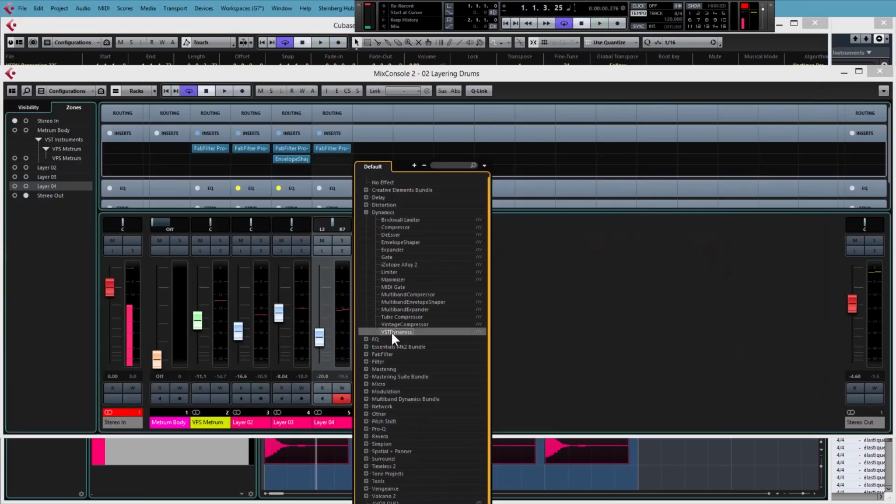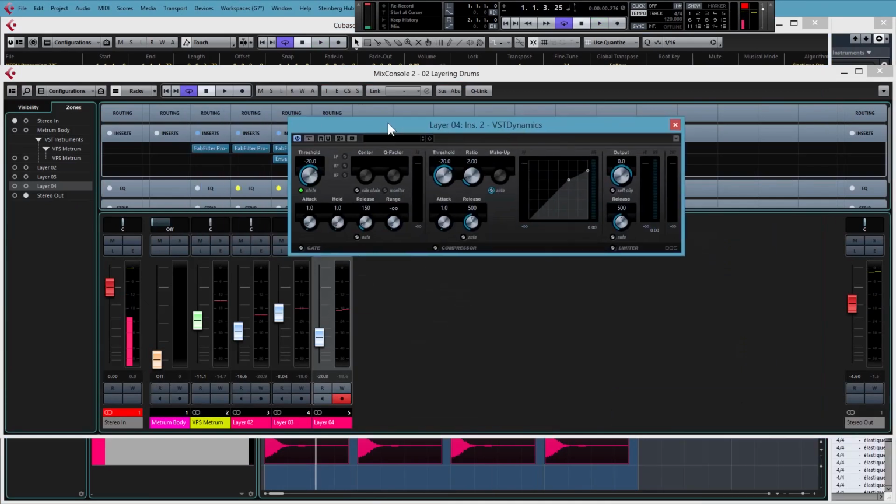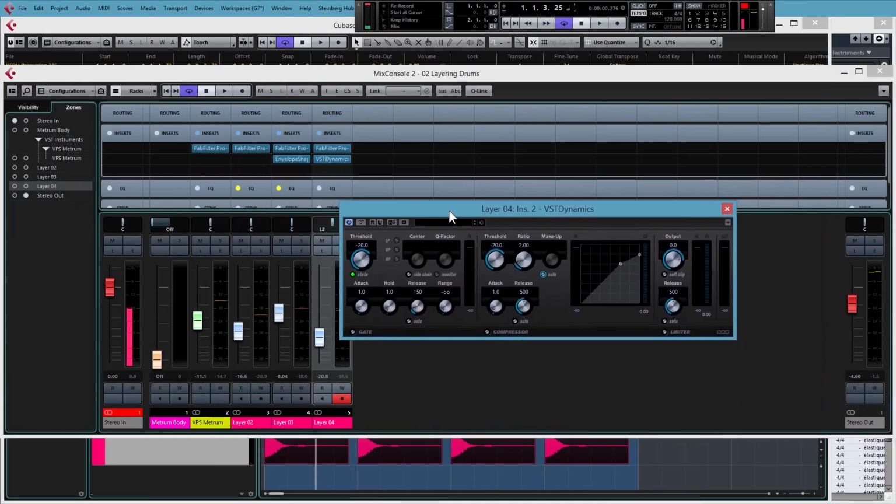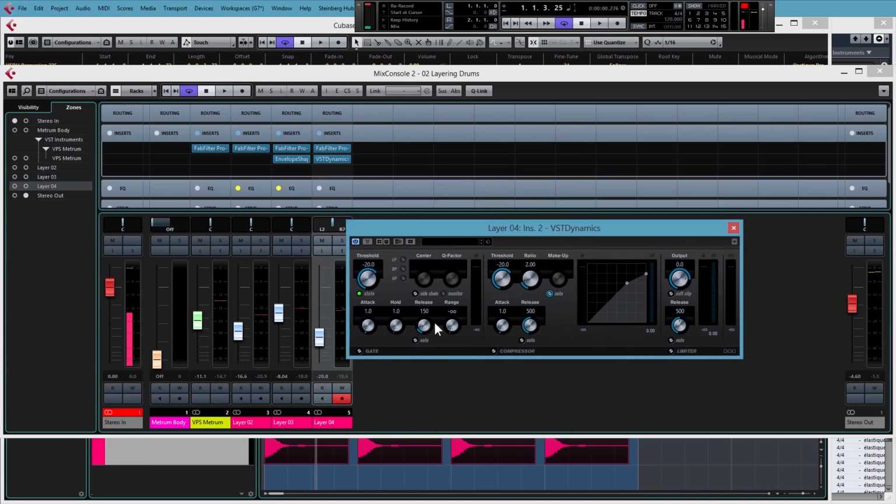So I'm going to add this one called VST Dynamics. Now this is a Cubase plugin, but it makes no difference. It's basically just 3-in-1. So all it is, you've got a gate section here, you've got a compressor section here, and it's just exactly like the actual built-in gate and compressor that Cubase has, and will be pretty much exactly the same as any other compressor, any other gate. Same settings at least, and then finally a limiter section at the end.